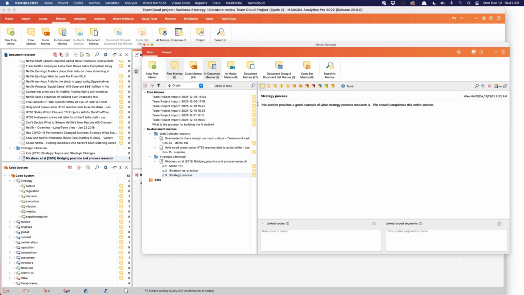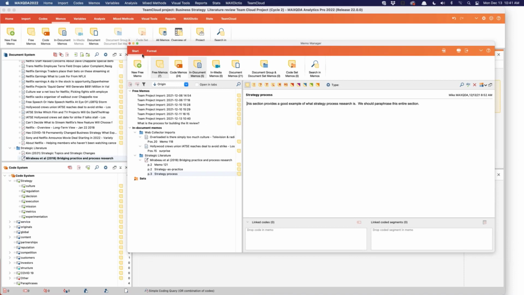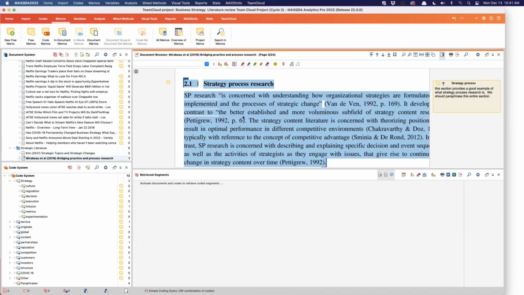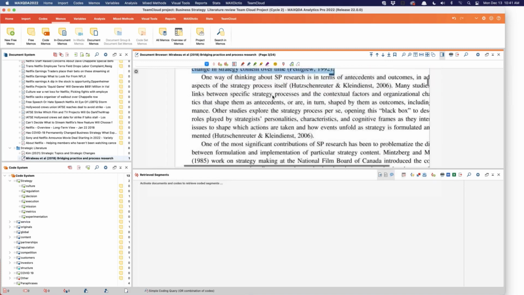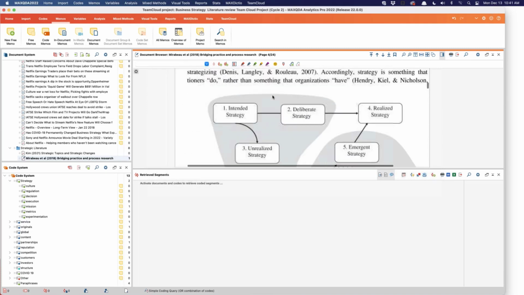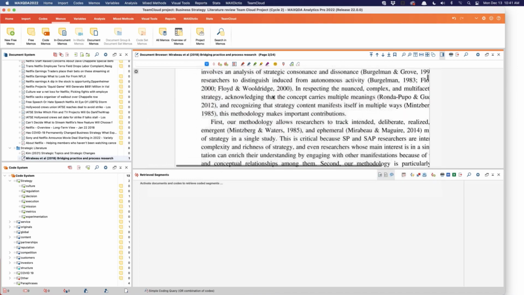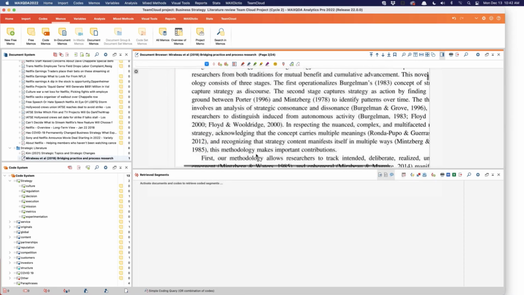So I had written one. This section includes a good example of what strategy process is. We should paraphrase this entire section. And so there it is, right there. So I was further down. So at this point, assume I had made changes to the project. If I wanted to begin a new cycle.